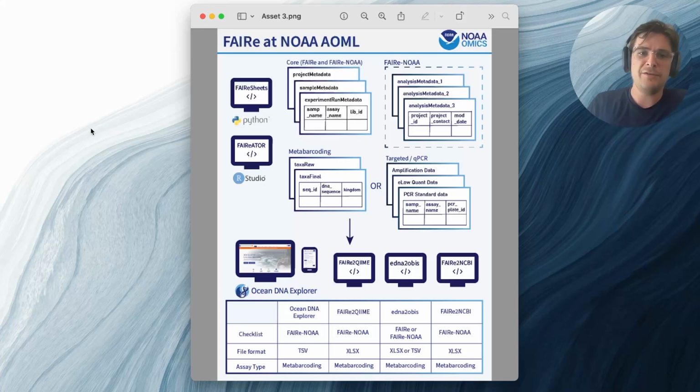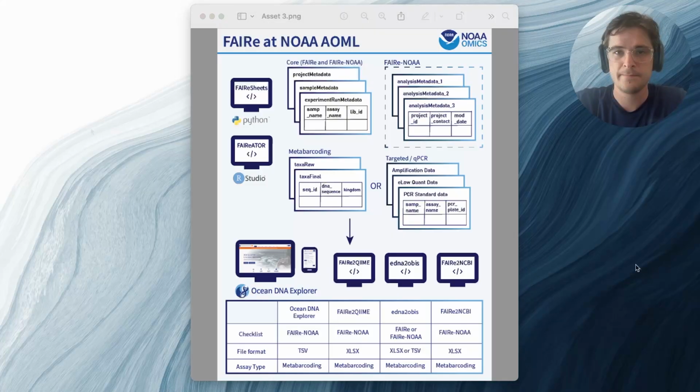So you can think of FAIReSheets and FAIReator as kind of the beginning of your FAIRe eDNA data journey. They both create the FAIRe eDNA metadata templates that you then go ahead and fill in with your data. And they are used as input for all of these downstream tools and more that you see in the bottom half of the graphic. So these are very similar tools to one another, FAIReSheets and FAIReator. We've talked about how they're similar, but now, importantly, we need to talk about how they're different.